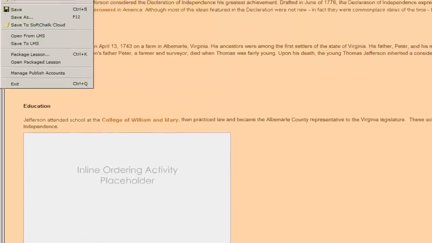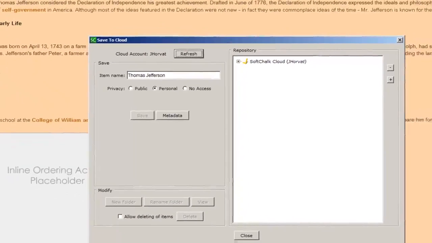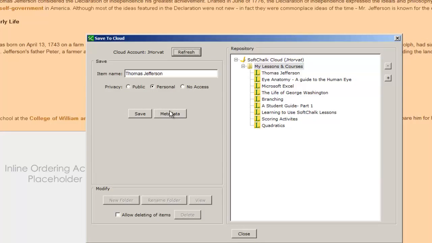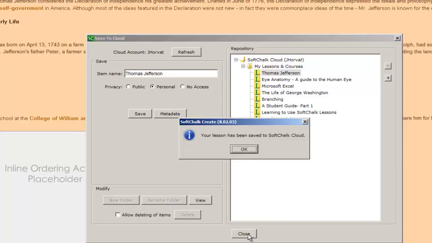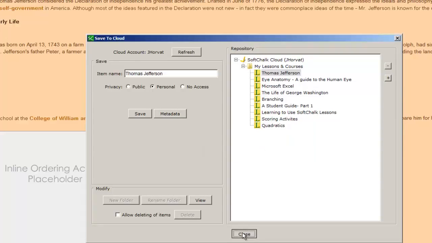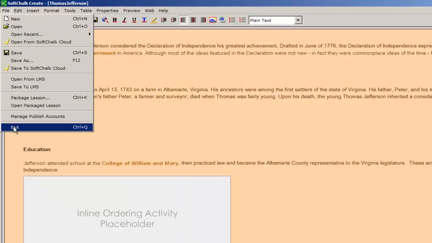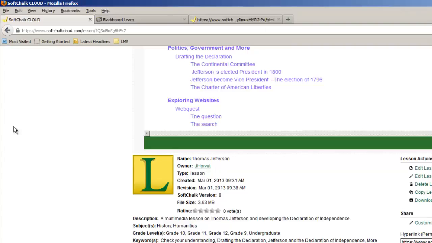Now I'm ready to take this and save it back to the SoftChalk Cloud. So we have loaded our cloud-based program, and then we are storing this into the cloud. I'll select it and save it, and it's going to replace that current lesson. To use the LTI link, you must use the newest version of the SoftChalk Create program. That gives you the ability to store your content to the cloud. I'll then click on OK. It's now been saved. I'll click on Close, and I'm going to close this particular lesson, or this SoftChalk Create program. It's on the cloud.